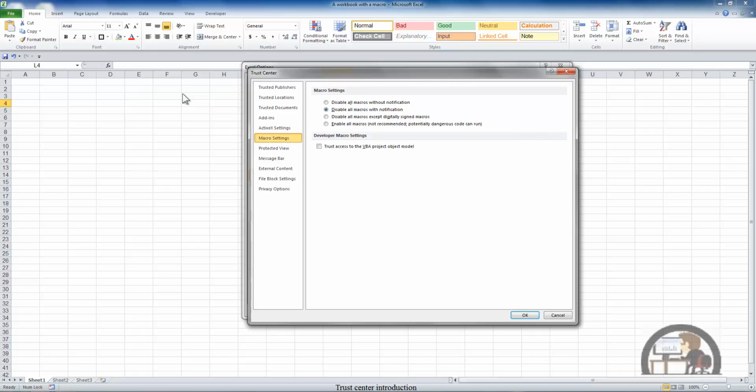We have 4 macro settings where you can either disable all of the macros without notification, so Excel won't notify you. You can disable the macros with notification, the default setting. That's why we got the notification to make that document a trusted document, the one that had the macro at the beginning of the movie. We can disable all of the macros except for digitally signed macros. If we choose this setting, we won't get any notification from Excel. It'll just disable all the unsigned macros, and we won't be aware that there's an unfunctioning macro in the workbook. And then the last setting, you can just enable all of the macros, which is just not a good idea.